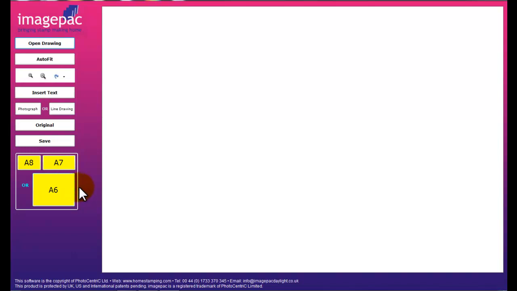I'm only going to concentrate on the three main buttons initially. If you want to go and have a play about yourself, then by all means do so. You will not affect any of your images because there is an original button here that will return anything that you've done to the original image that you load up, and I'll show you that in a moment.